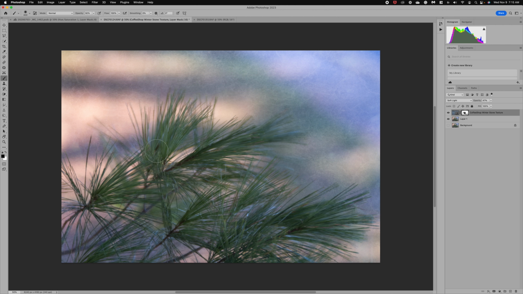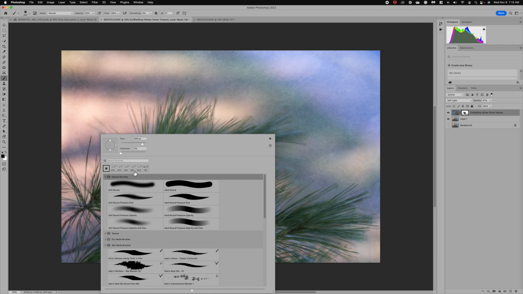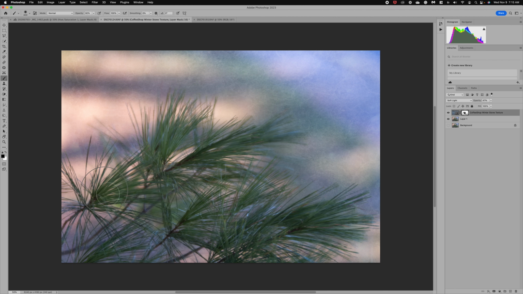There are lots of ways to mask off a texture, and I do have another video on my favorite ways to do that. So if you are new to Photoshop and want to know how to mask something that's not maybe as easy as this image, be sure to check that video out. Okay, so that is adding a texture, really, really nice and simple.